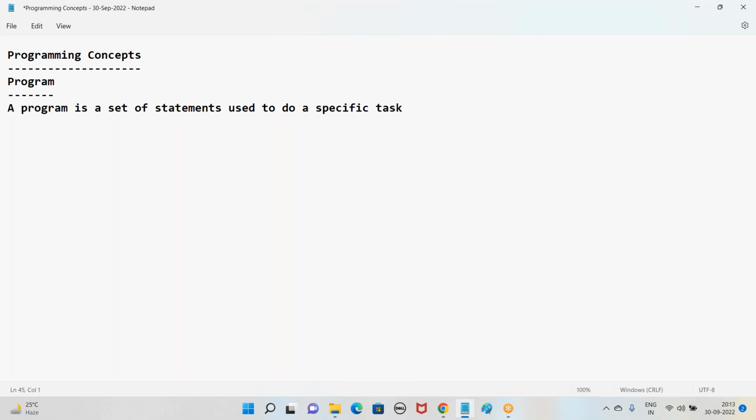What do you mean by task here? Examples of tasks are finding total marks of a student, finding net salary of an employee, adding a book to the library, depositing an amount in the bank, booking a movie ticket, booking a flight ticket. These all things we call tasks. To do that, we have to write the program.